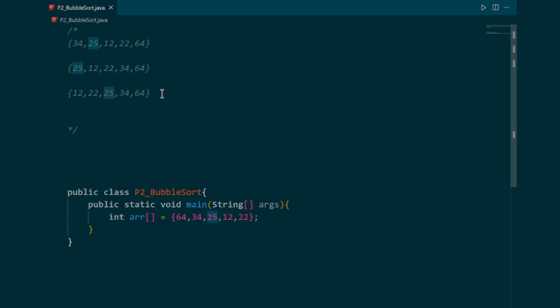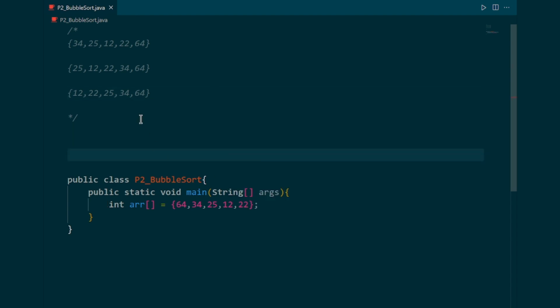Now it is sorted, but our machine will check again, and there will be one more iteration. It will just compare this value, and if it is not needed to swap, it is not going to swap, and then it is going to say that all these values are sorted. So at the last, you will get 12 22 25 34 64. Okay, so in this way you will get.